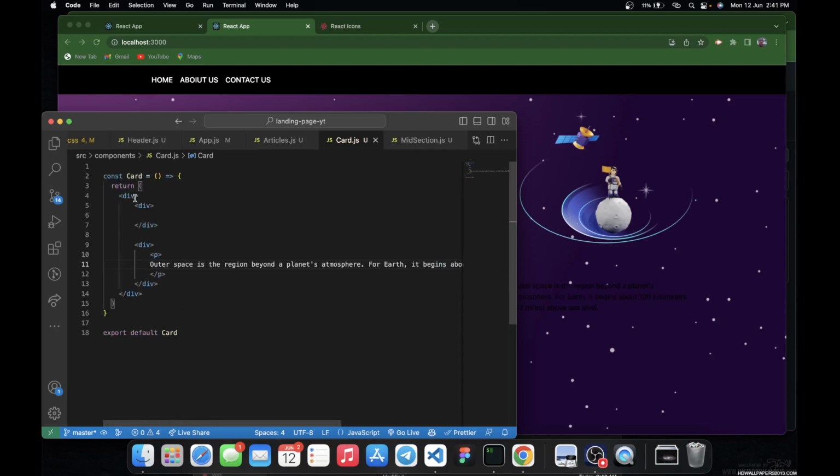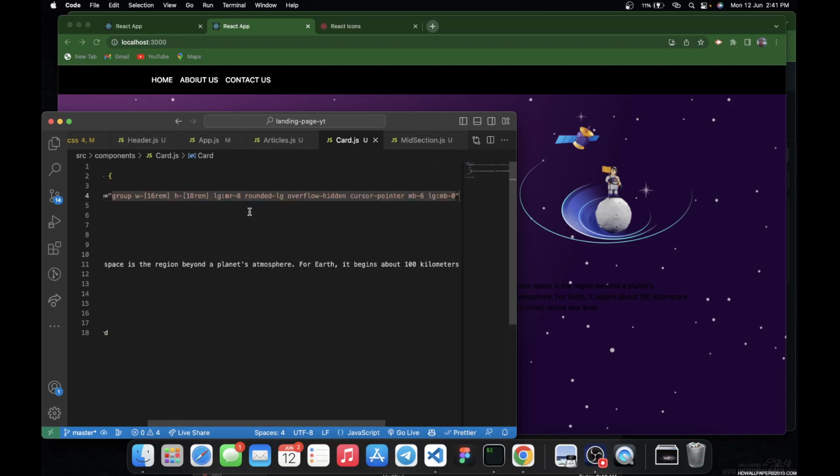Okay, and also let's start styling from the main one. Let's start styling it. And that one too, I'm going to paste in the styling. Okay, so for that, as you can see, now we have group here. I'm going to explain what group is in a bit. So we have group, and then width. This is the width of the main card component. It's 16 rem, and then the height is 18 rem.